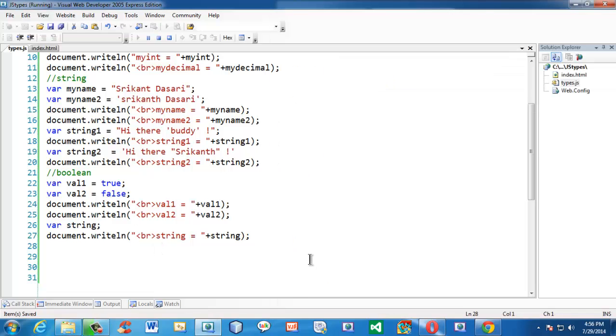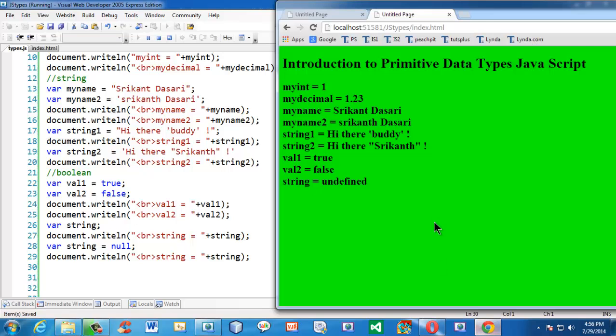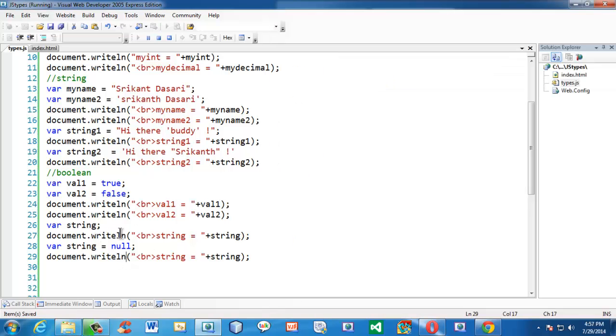Null is quite a bit different. If you take the same variable here and set it to null, and again make use of this document.writeLn statement, then go back to your Chrome and reload your page, you get null here. This null is entirely different from undefined. Null means you have set the variable with an empty value, whereas previously the variable was not set and it was undefined.